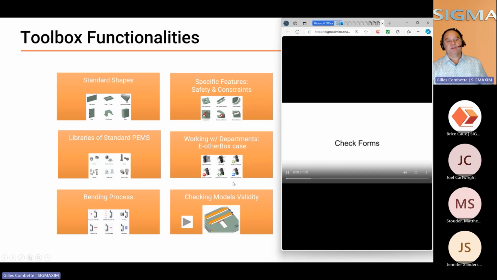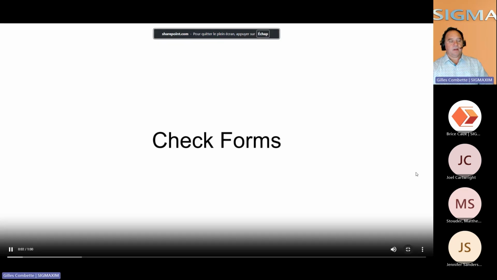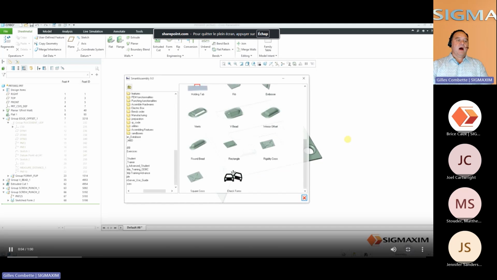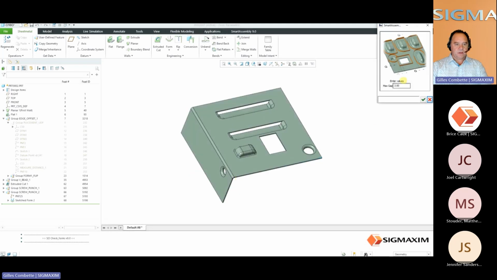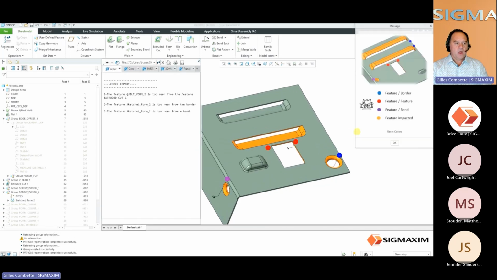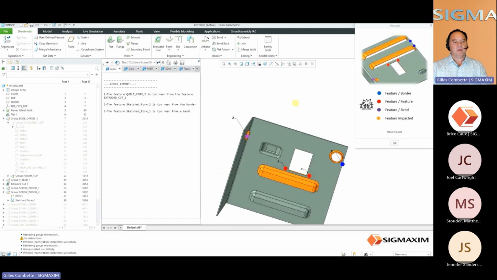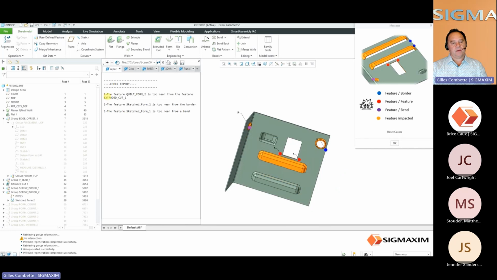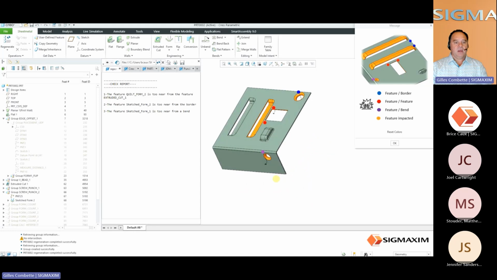Checking the validity of the model is interesting. Now, there are plenty of rules on the sheet metal model. It's especially true for forms. A form should not be too close to another one. Forms and punches should not be too close to a border. It should not be too close to a bend.